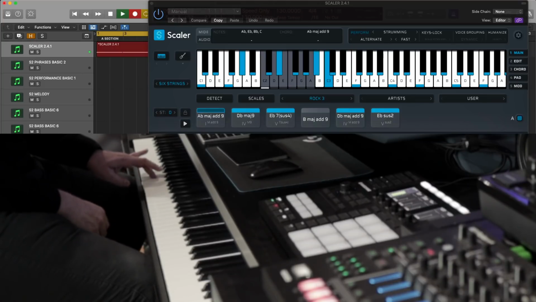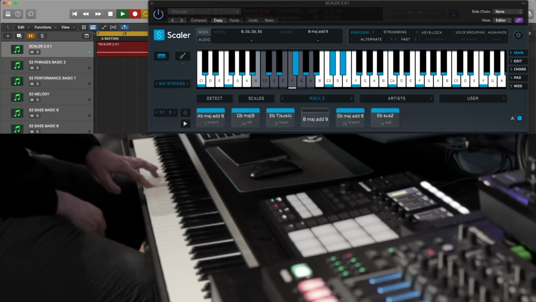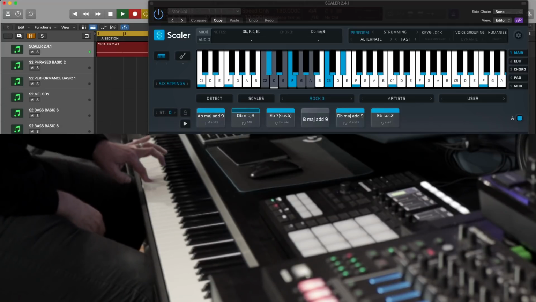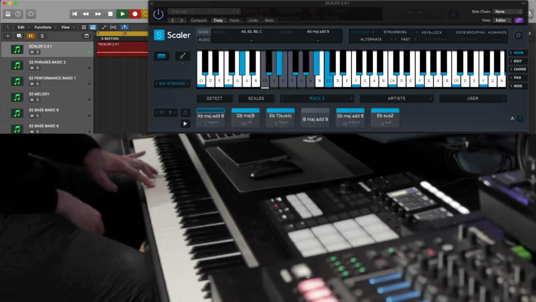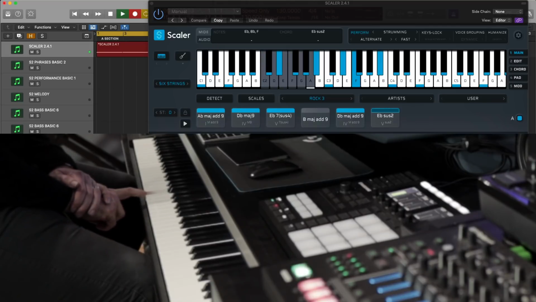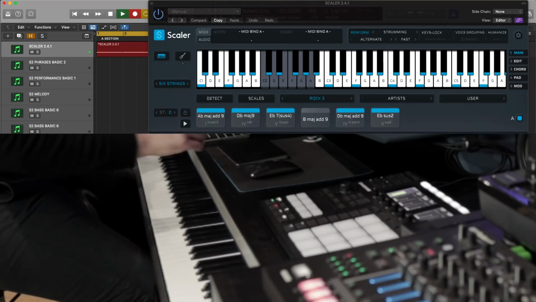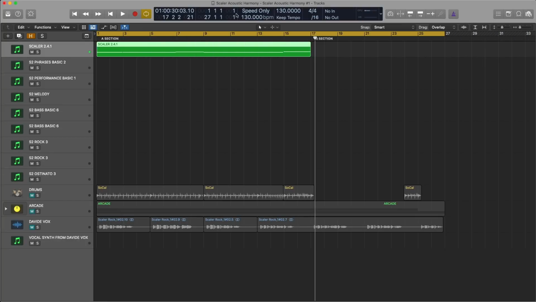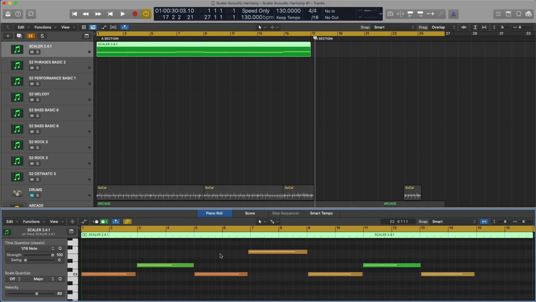Back again, and now up to the B flat major. Up to the E flat sus2. Cool. So I'm going to grab those. There was a bit of latency I could hear there. I'm just going to quantize them.